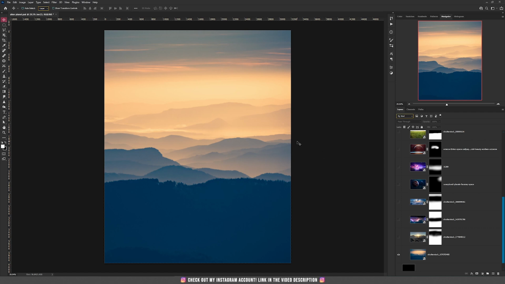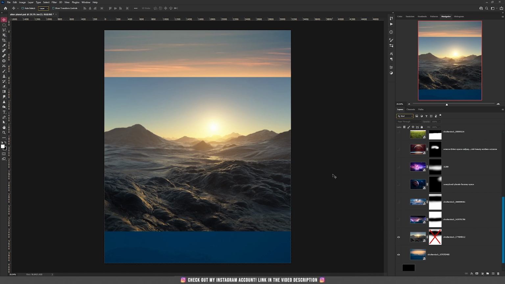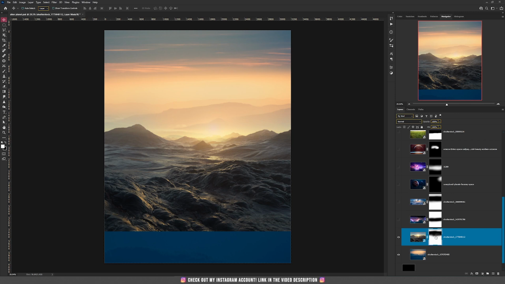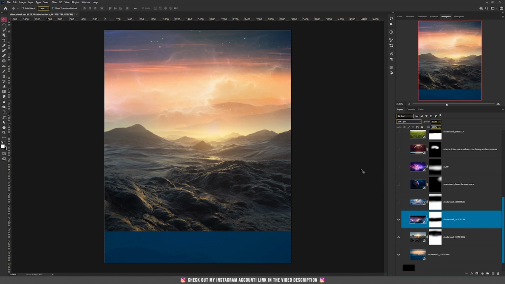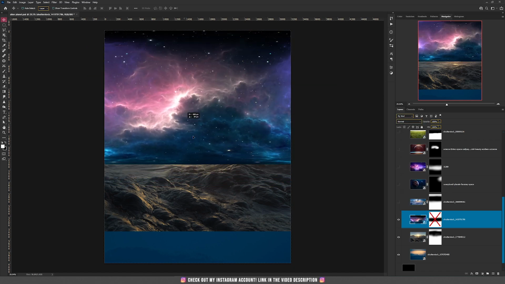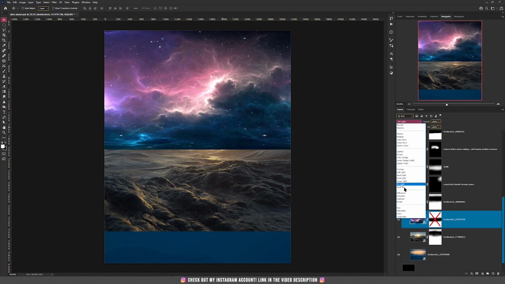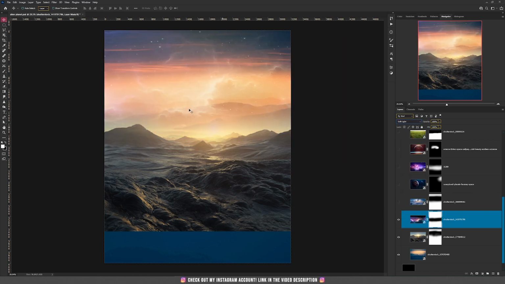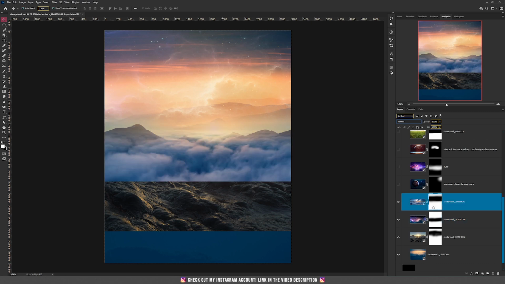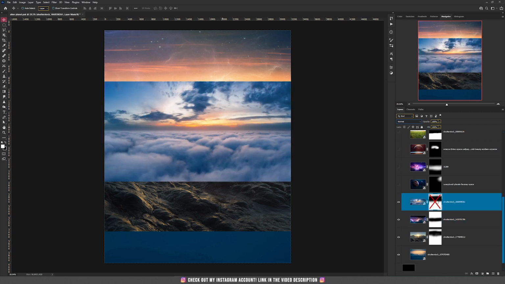So I started with this picture, and then on top I added another picture with this background, this environment, where I added a mask and kept only the bottom part. And then on top I added this sky or galaxy picture. Let me show you, it looks like that. So this one, and I set the blending mode to soft light, and I added a mask and kept only the top part. And then I added another picture, this one with those clouds, so it looked like that.